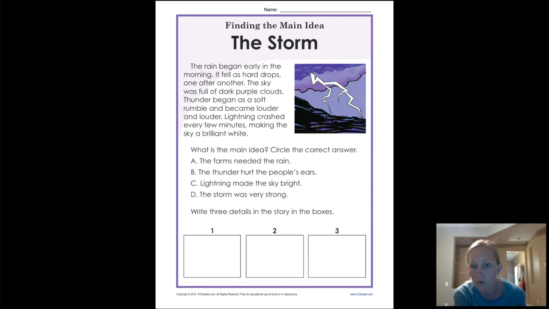The sky was full of dark purple clouds. If the sky is full of dark purple clouds, that's going to be a strong, strong storm, right? All right, let's think. One more detail. There's a few other details that you can think of, but try to think of one more detail. All right, the last detail I can think of is the lightning crashed every few minutes, making the sky brilliant white. So lightning crashing. Okay, thinking of lightning crashing, you think of a strong storm, right?